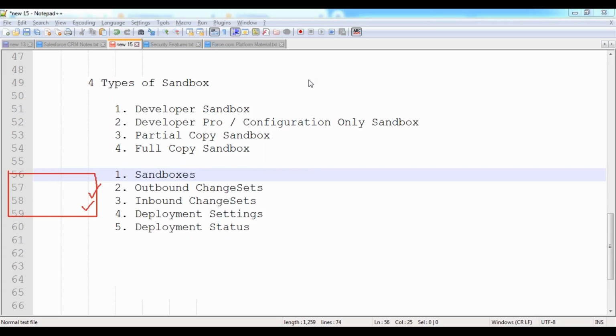But in the free developer edition, you will have only two options available over here. That is the deployment settings. Second one is deployment status. Only these two options are available as part of this free developer edition. The remaining three options are not available.